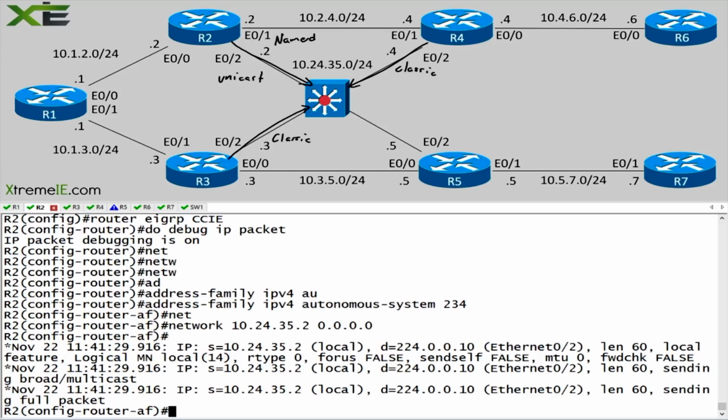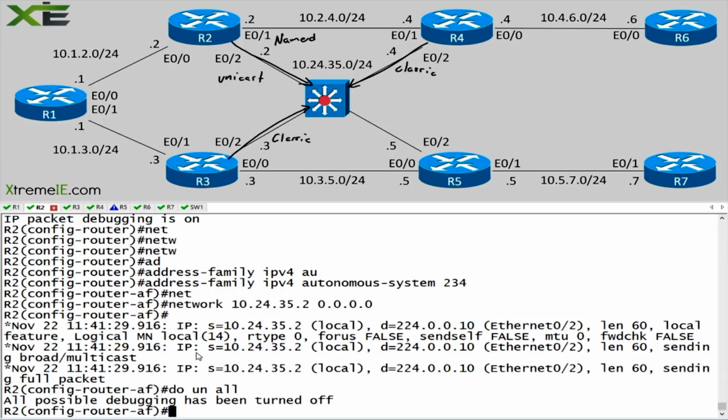Now what we should see is a multicast hello go out our Ethernet 0/2 interface. So it says here that we sourced a multicast hello. Now it doesn't say multicast, but we know it's multicast because the destination here was 224.0.0.10. As I said, you would be able to see the same thing under an EIGRP debug, but it's going to look a little bit different. You have to know what you're looking for.